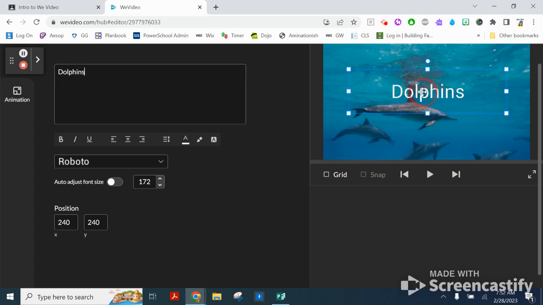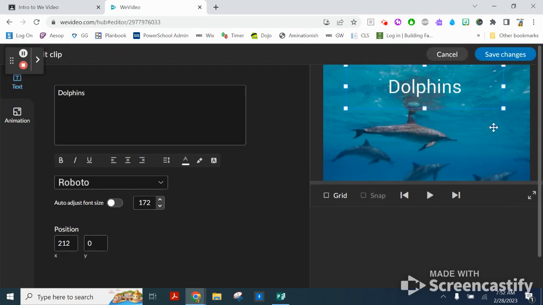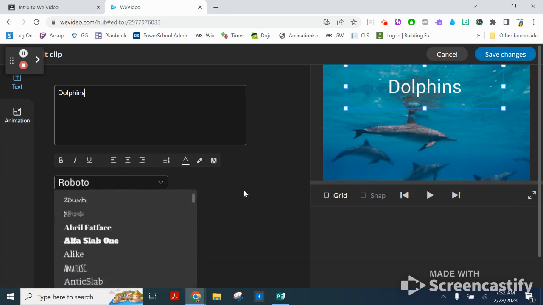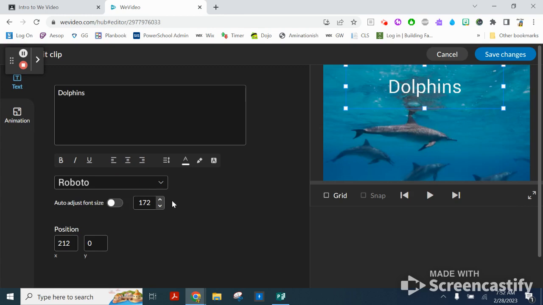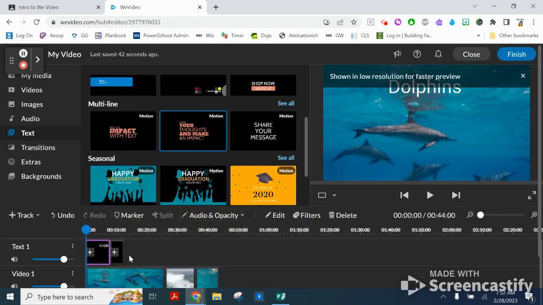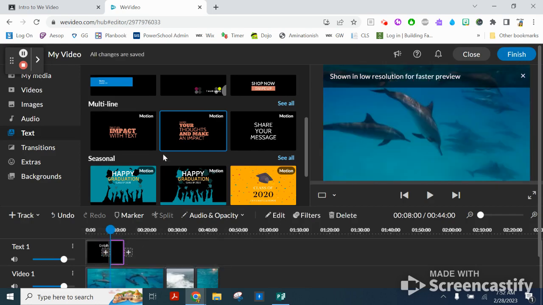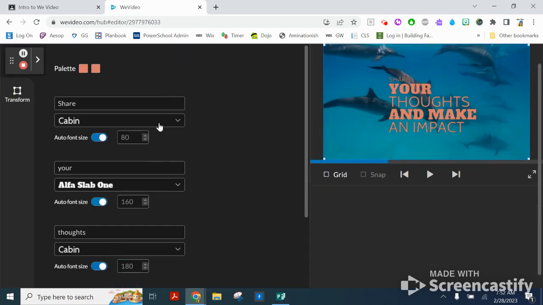And you can move your words around by clicking and dragging, because I really don't want the word dolphins to be over the animals. And when you're done, you scroll up and you click the blue Save Changes button. You can also adjust the size, the font. You can change it to look however you want. So you click Save Changes, and then do the same thing for all of your text that you have.